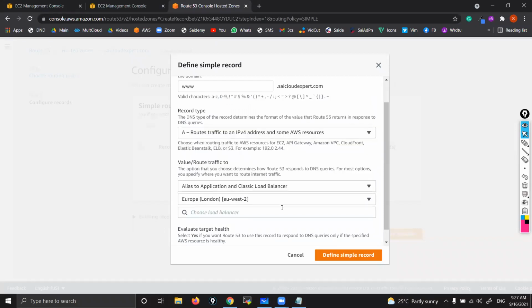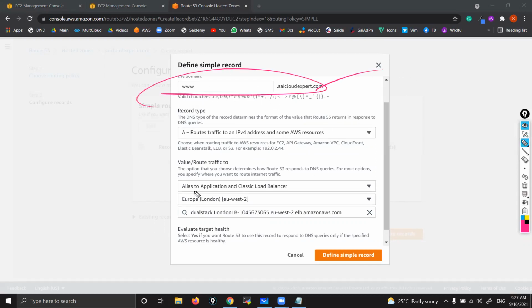Select London, right? Okay. And in that London, which load balancer? If you click, automatically it will give a list of load balancers. We have only one. Select that. That's it. See, this is source. This is destination. That is in this region, and these are load balancer. That's it. Now define simple record.